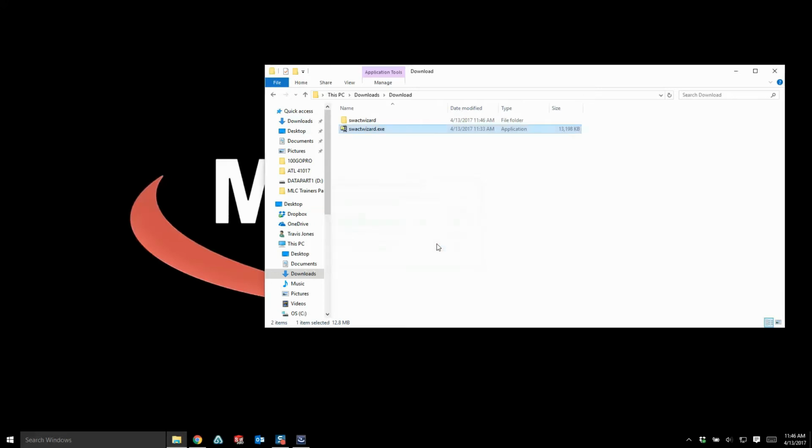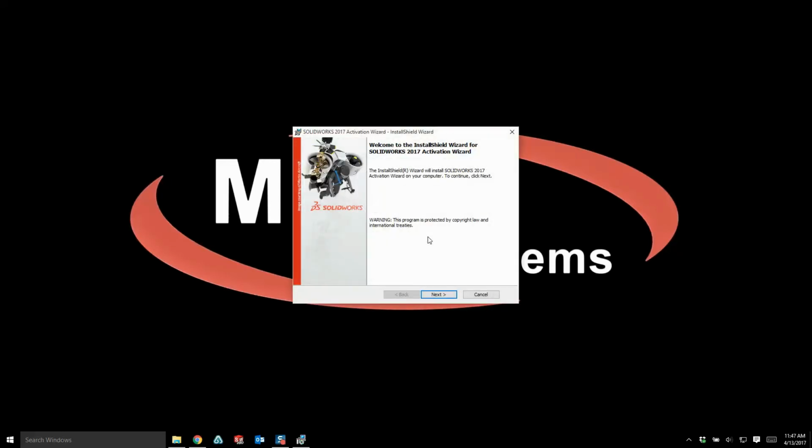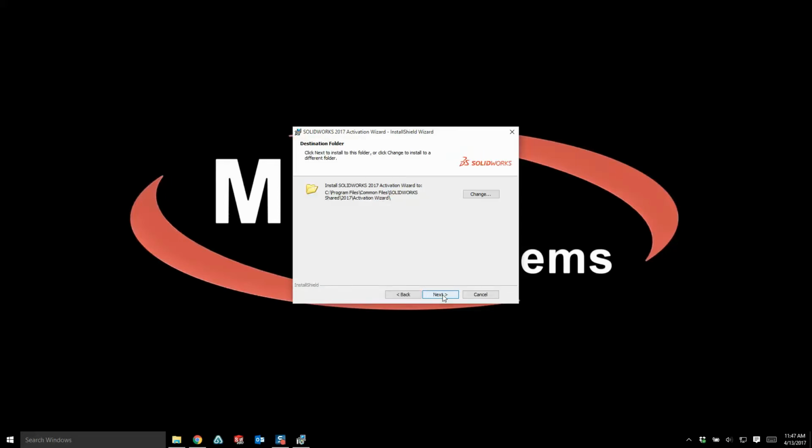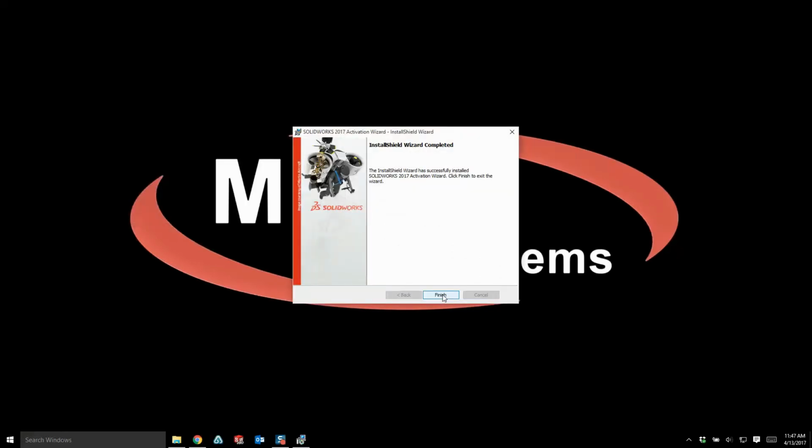Once these files are extracted, we'll go through a small setup procedure just to get this installer ready. So I'm going to go ahead and select my language. My computer will configure the Windows installer. And once that's finished, I can go ahead and proceed through the installation options for the Activation Wizard. On the first page, I'll hit Next. The second page allows you to choose an installation location. I'm just going to stick with the default, and then hit Install. The installation wizard is going to install really quickly.